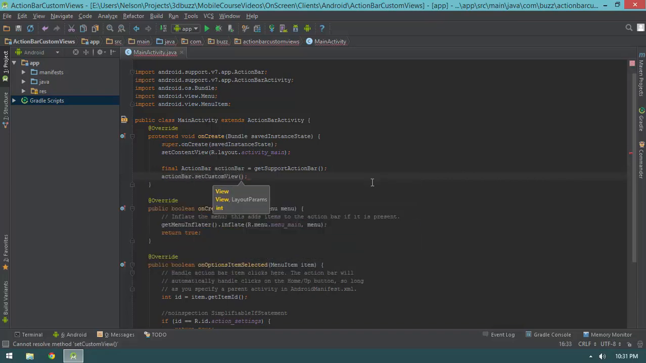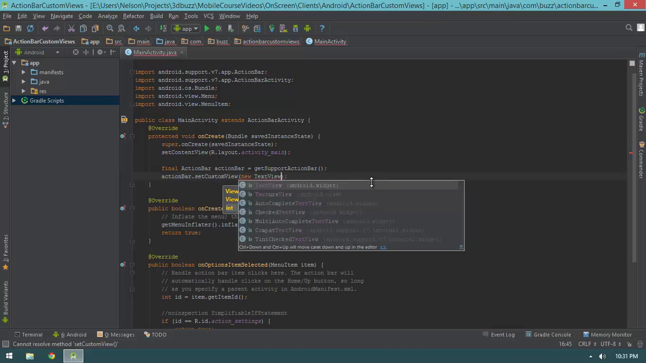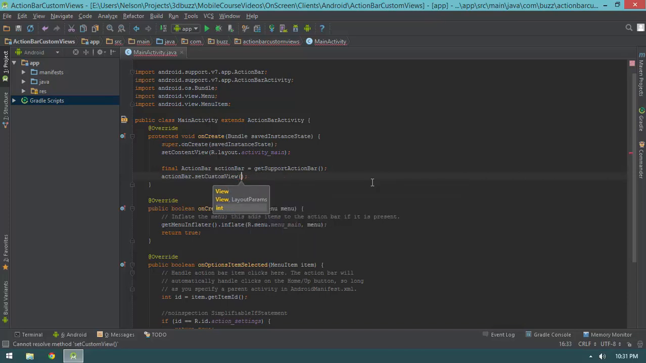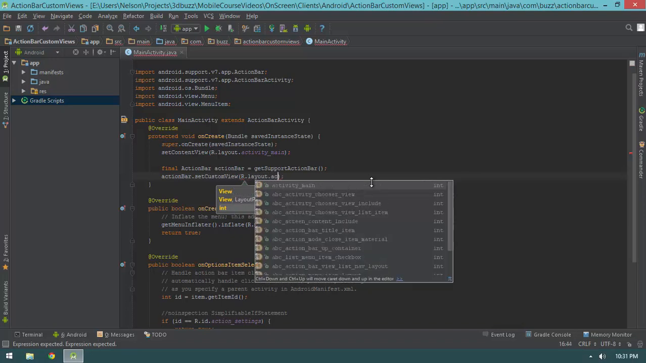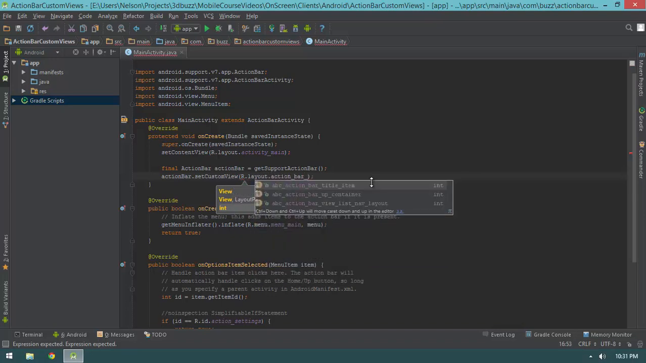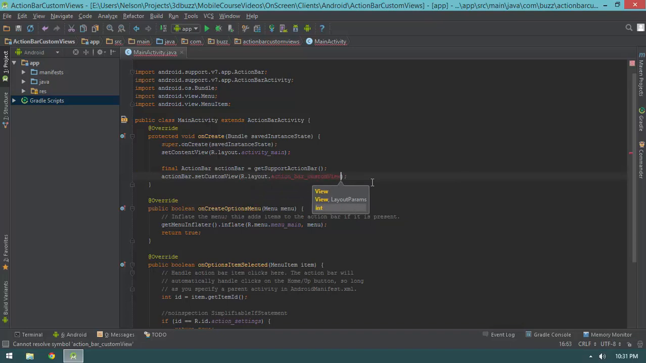And now you'll see we have 3 overloads. We have a view, a view and layout params, and an int. So it should be fairly obvious what each one of them does. The view expects a view object that we instantiate dynamically ourselves. Like, for example, I could say new text view if I wanted to. The view and layout parameters is the same thing, except we specify not only the view, but the layout parameters of the view. And finally, the int is going to be a reference to a layout XML file. So that's the one we're going to be using. I'm going to say R.layout, and I'm going to go ahead and call this action_bar_custom_view.